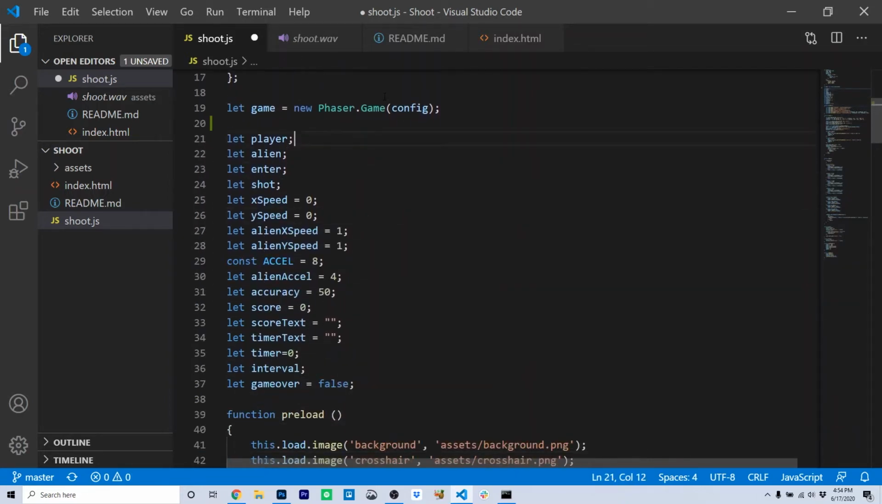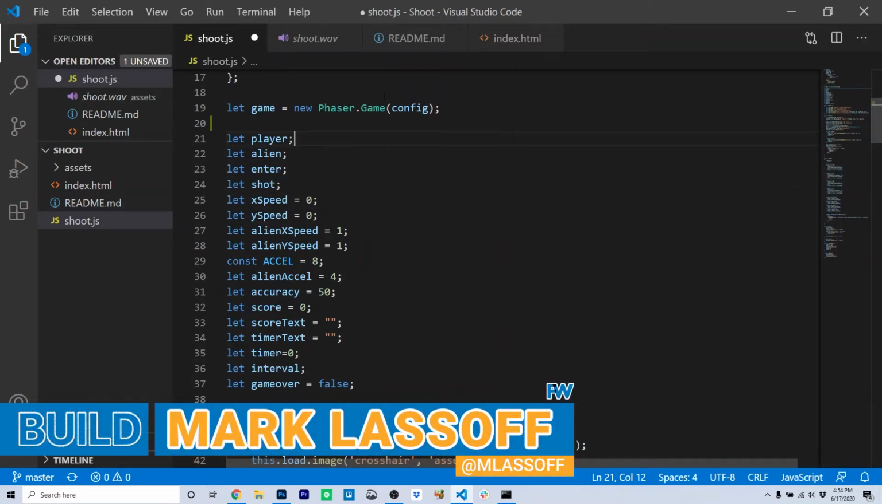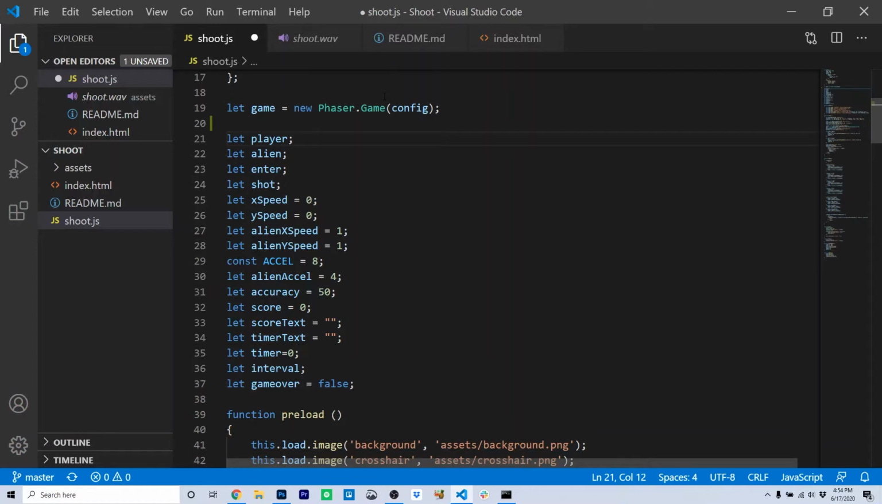I have a whole bunch of global variables. The way Phaser works, you're going to have to share objects often between preload, create, and update. So I'm having to declare these as global. So this object on line 21 represents the player, the alien or enemy on 22. Enter is the enter key, and when that's hit, shot is the actual shot when someone presses enter and shoots.